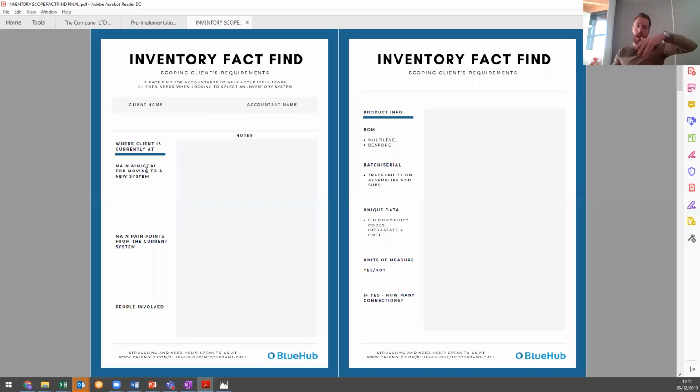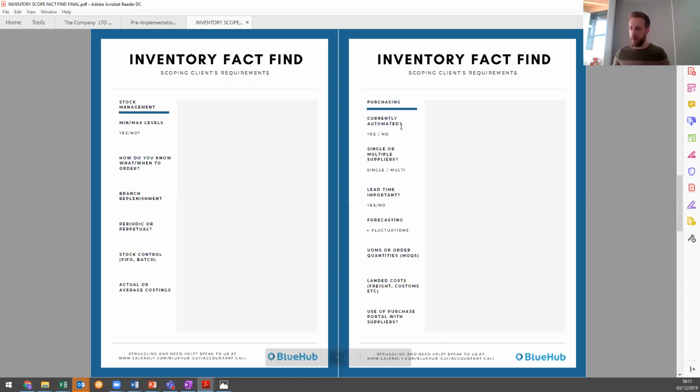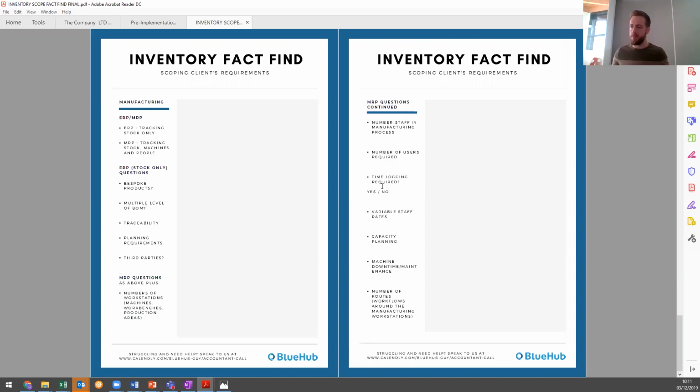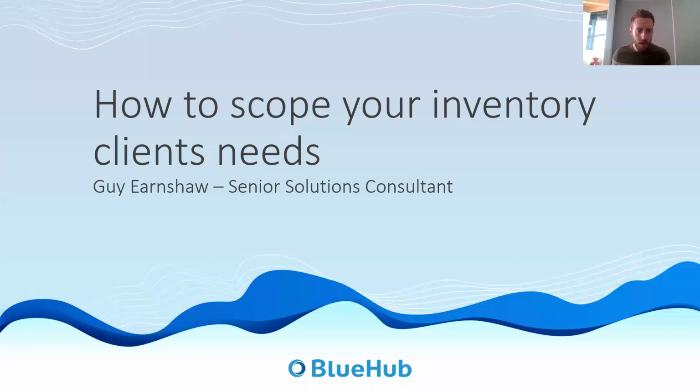So starting with their aims for moving systems, then looking at their pain points from the current systems and who's going to be involved on their side, and all the way through to detailed product information, how to manage stock, how to manage sales. So it covers pretty much everything, and we're going to go through a lot of these major sections and headlines in the presentation today, but you're all going to get a copy of that sent after this. So, right, let's get into the meat of it then.